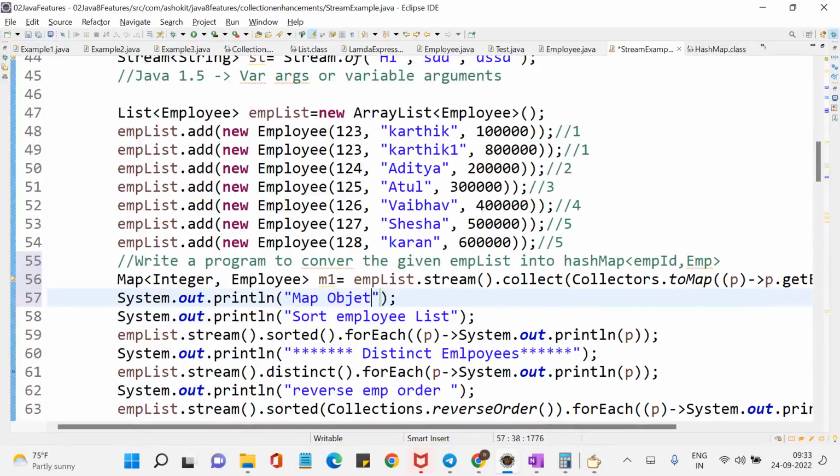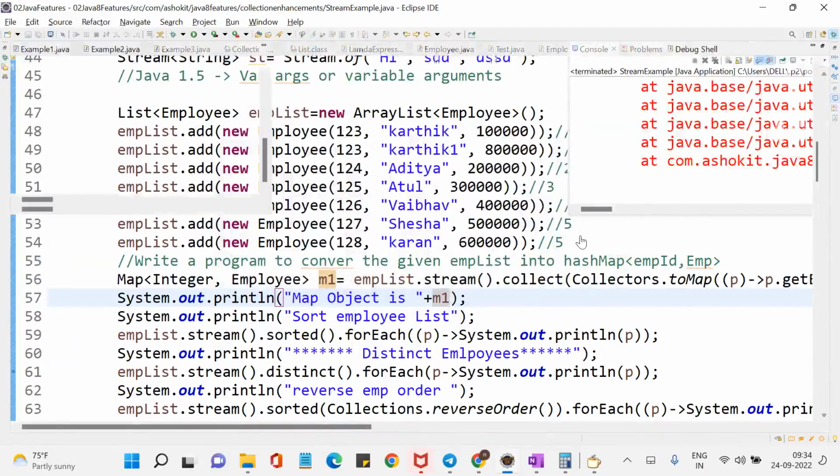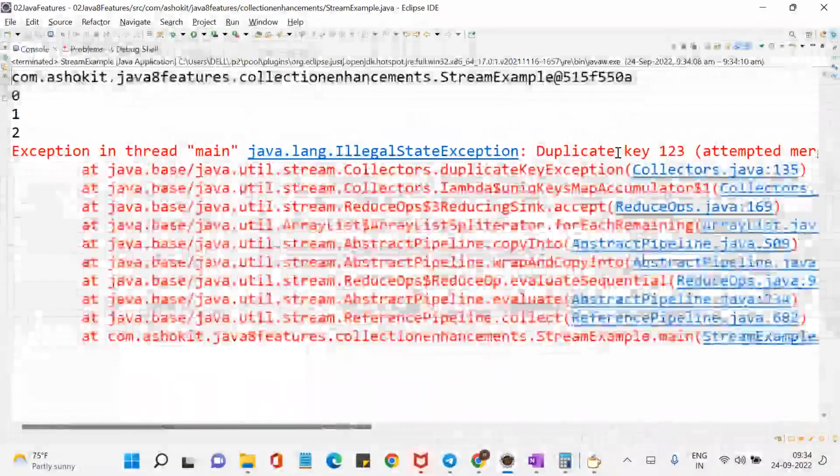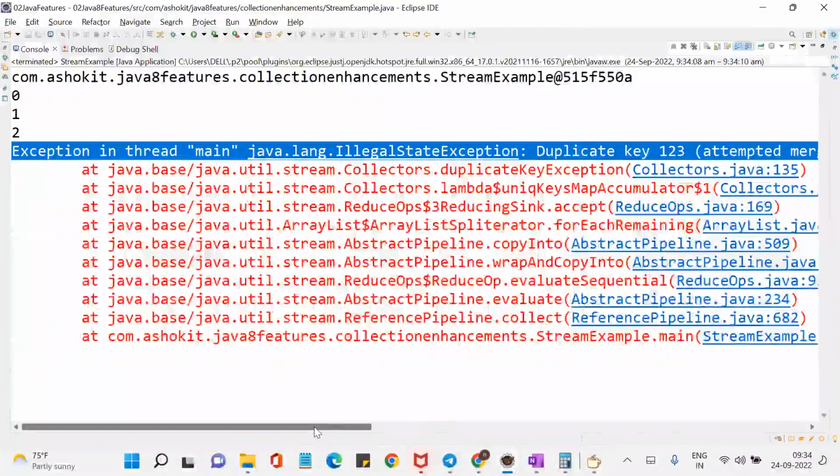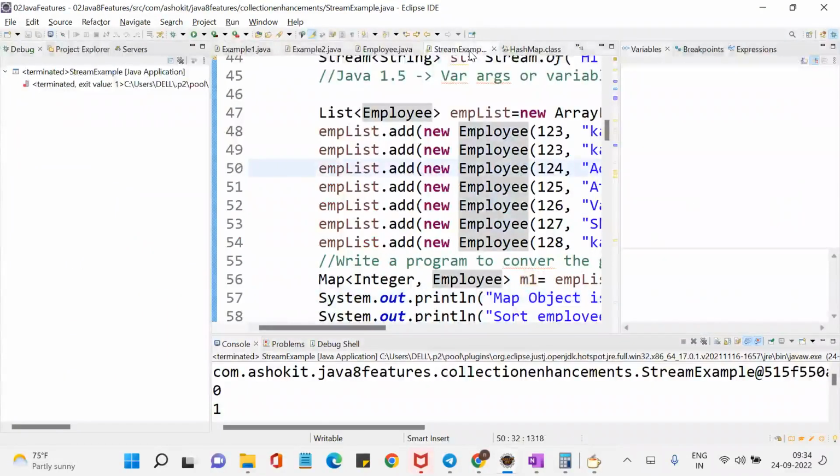Map object is plus M1. Let us run the program and see. Okay, some issue. Duplicate key. Okay. So here, see, why am I getting this error? We need to override the hash table. We have already overridden. Duplicate not allowed. So duplicate, see here, whenever you are writing here, the second element, it is trying to print it. It is not allowing, right?